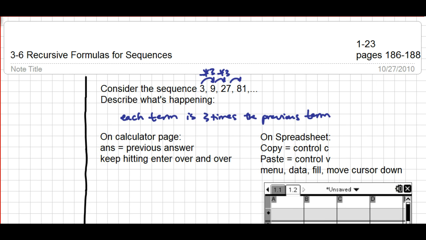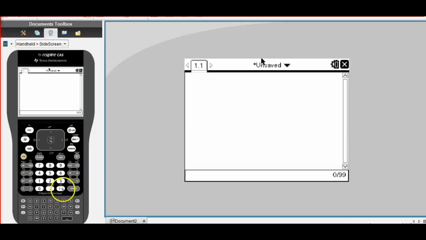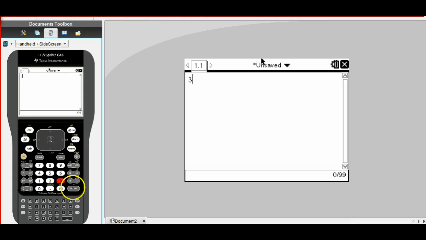So let's go to a regular calculator page, and let's just type in the first term. I know there's nothing mathematical going on there, but it is a placeholder for us. Then we're going to just say times, and you'll see that the calculator brings up this word called ANS, which means previous answer. So it's going to take the previous answer and it's going to do whatever we tell it to do. So we're going to tell it to times by 3.